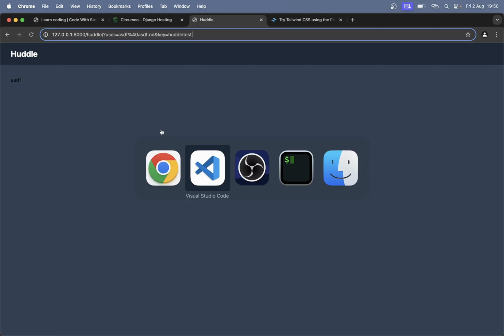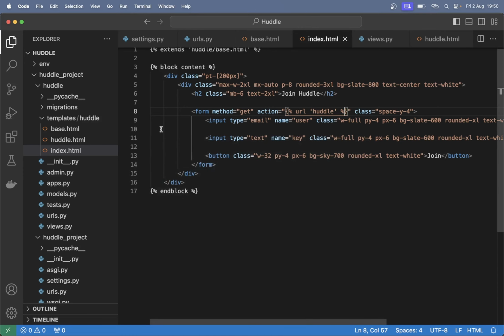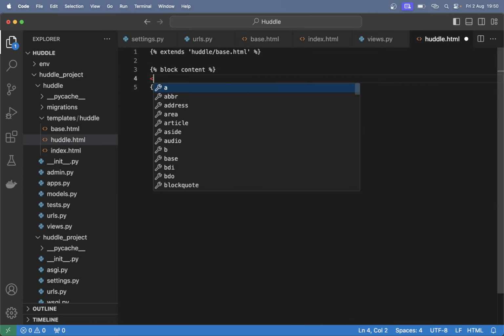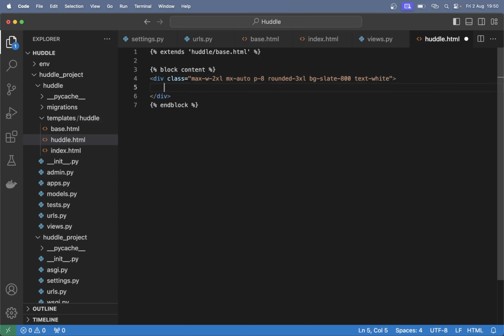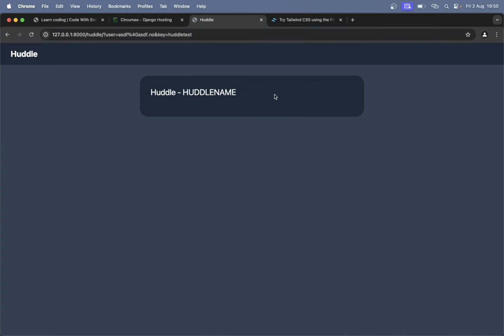Let's do some more things with the template here, and we can start more with the database and similar after that. So let's go back to huddle.html and create a new div here. Set the class to be max-w-2xl, mx-auto, p-8, rounded-3xl, bg-slate-800, and text-white. At the top here I want a title, so we add the h2, give this a class of mb-6 and text-2xl, and huddle, and then here I want to print the huddle name soon. Save, go back and refresh, and then you see it there.